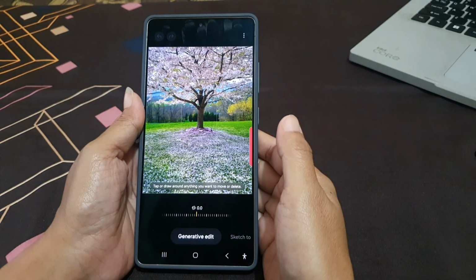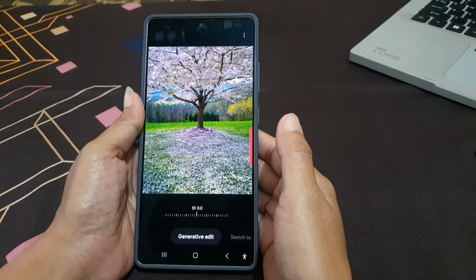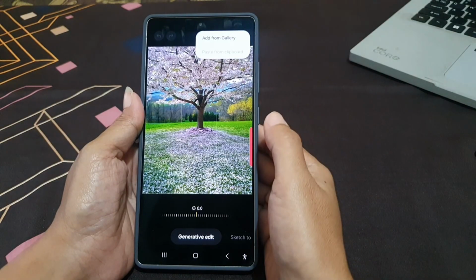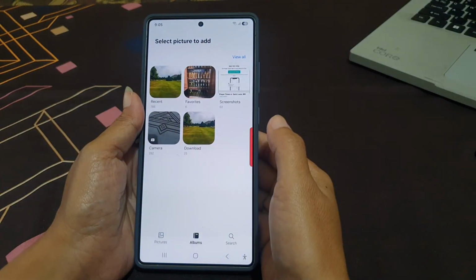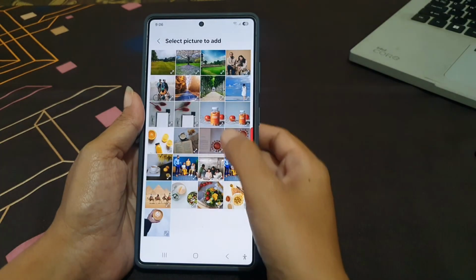Tap more icon or three vertical dot icon at the top right. And then tap add from gallery. Select the photo where the object you like to add is in.